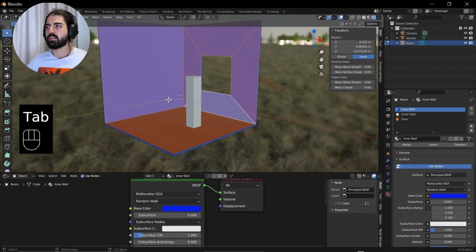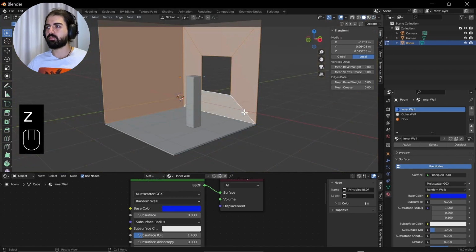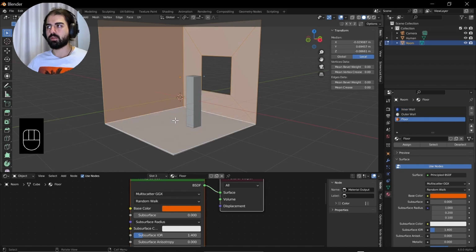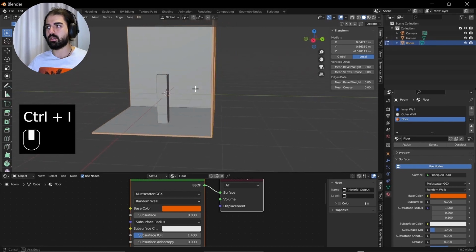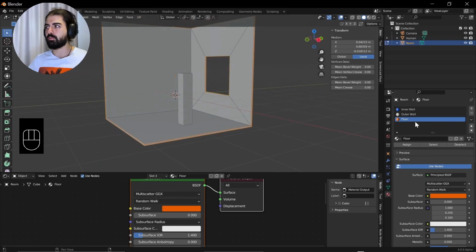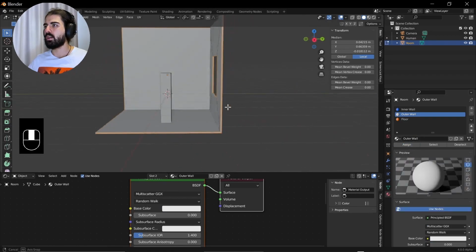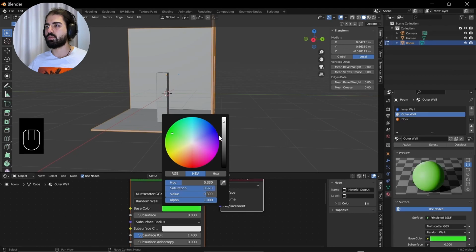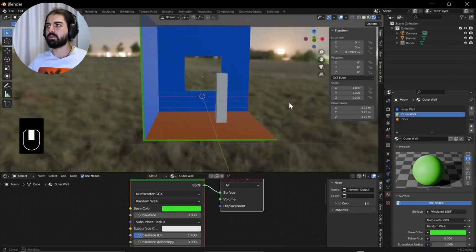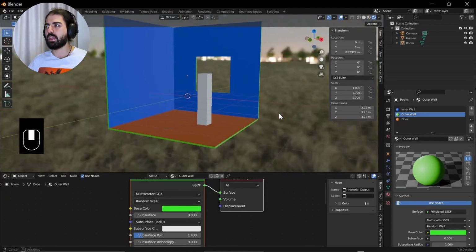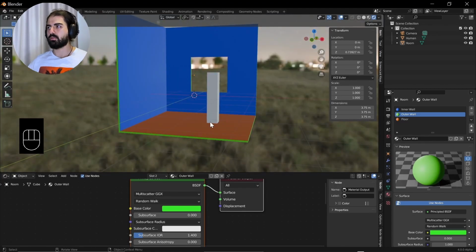So let's select. With our selection, press Ctrl, select the floor, and now press Ctrl I to invert all the selection. Now select the outer wall, press assign, and give this a green material. So yeah, we have 3 different materials all applied to our scene. It looks ugly, we will change that, but for now it's just to show you what you can do.